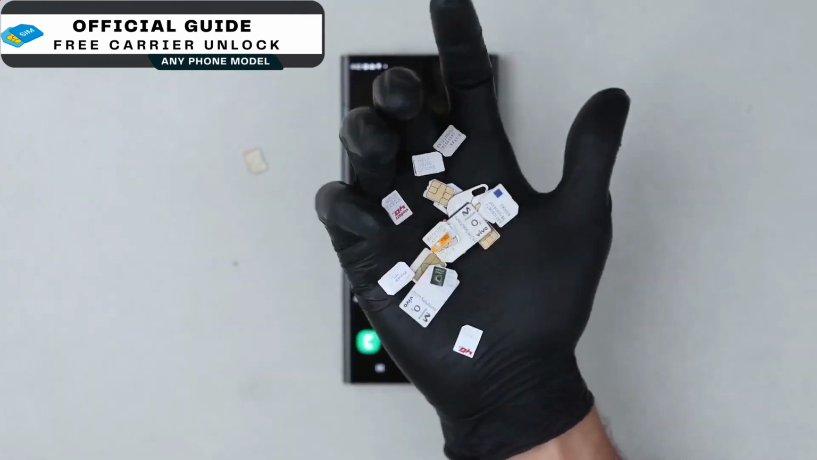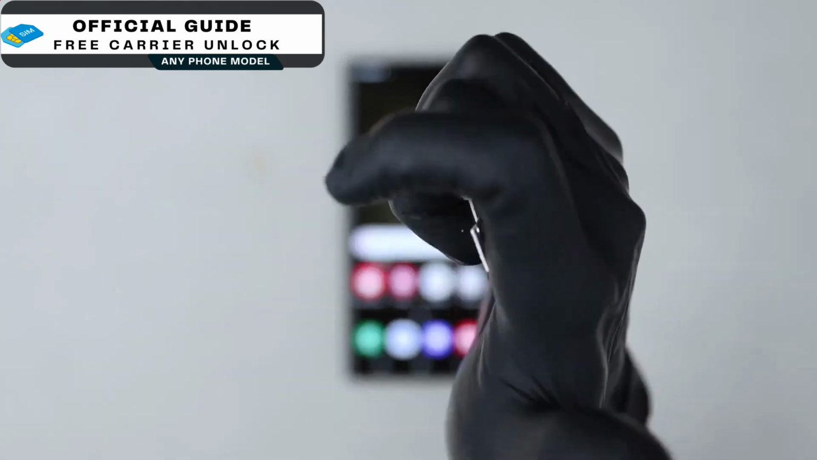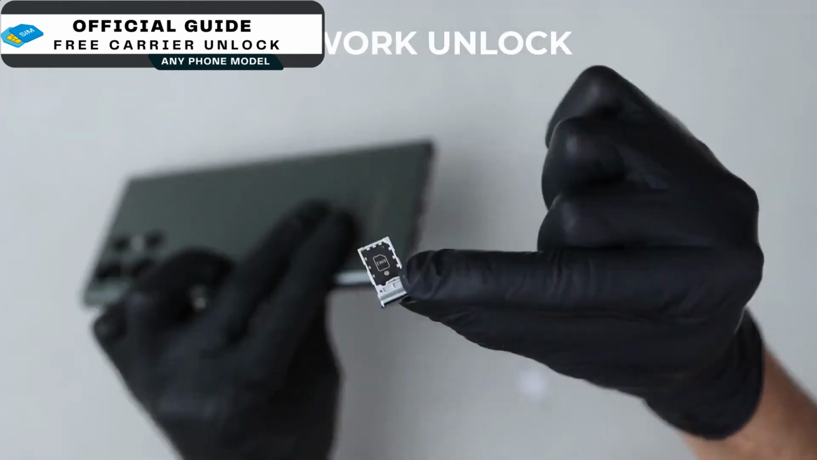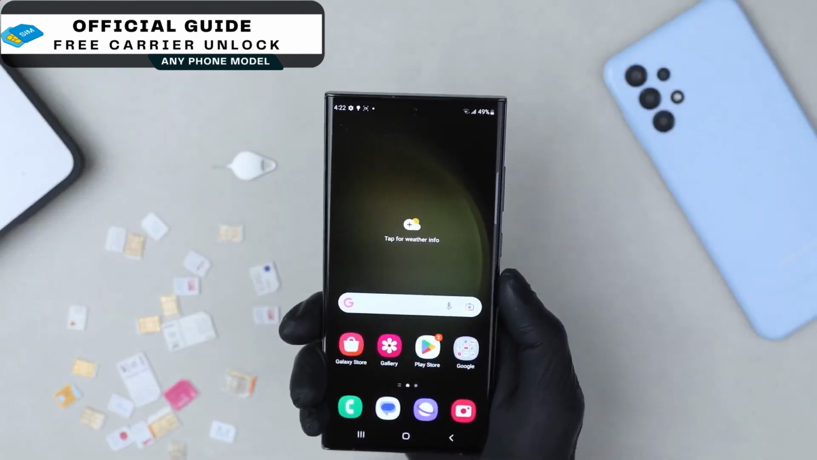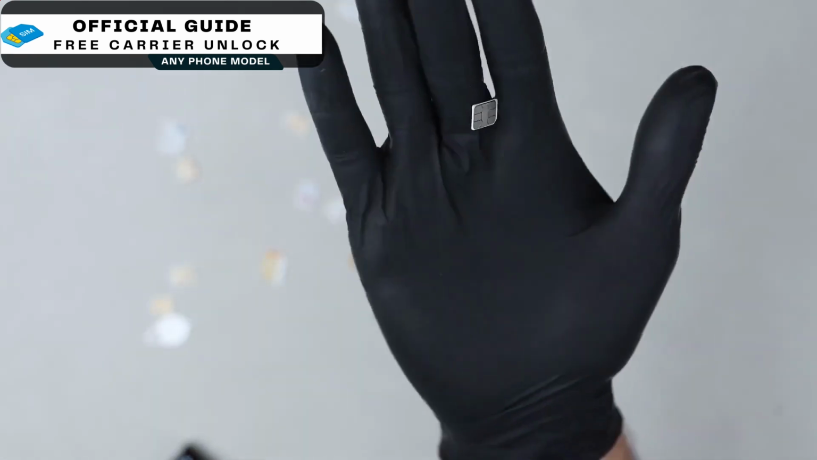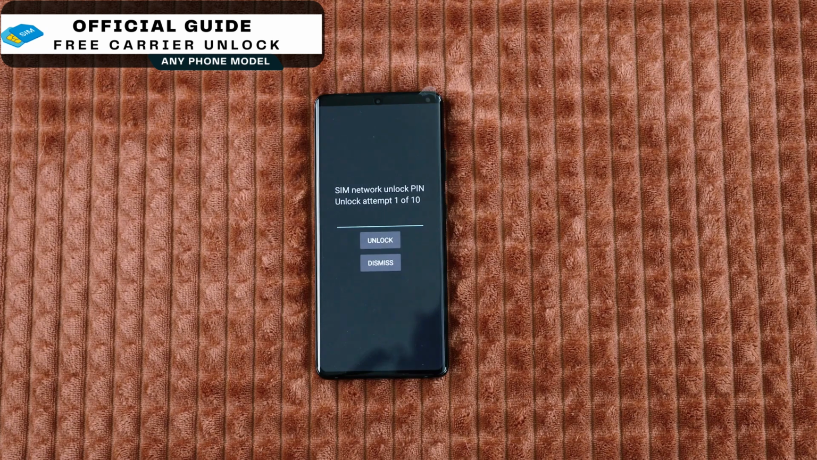Today I'm going to show you how to unlock any phone from the earliest models all the way to the latest generation. This will unlock your phone to use it with any SIM card in any country from any service provider. I'm going to show you how to unlock your phone step by step, and if you're wondering, yes, you can unlock your phone even if it's under an active contract with your current service provider.